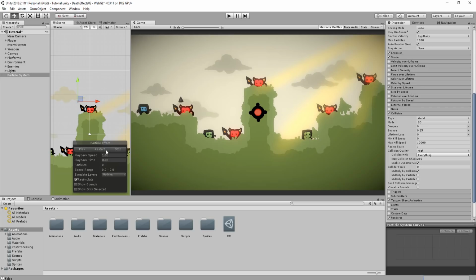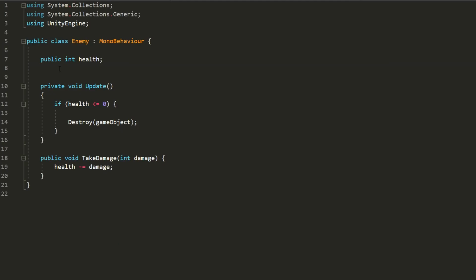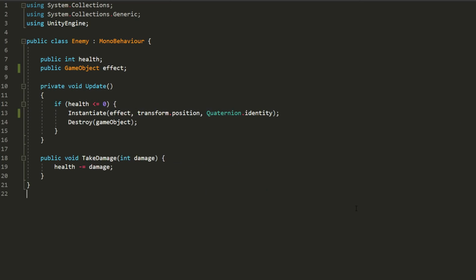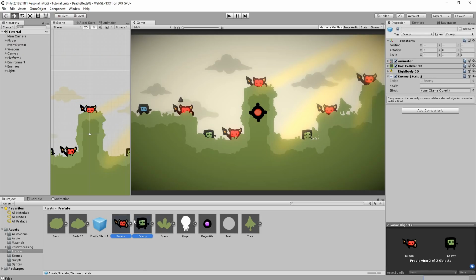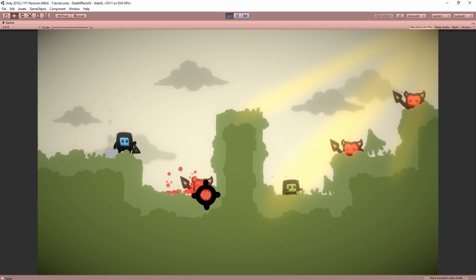I'll now turn this red blood particle effect into a prefab, and inside of my enemy script, I'll create a new public game object variable called effect, and instantiate that at the enemy's position when it reaches 0 health, just before destroying it. Make sure to drag and drop that particle effect inside of the effect empty slot in the inspector for the enemies and hit play. And whoa, killing these little monsters already feels more interesting and fun.